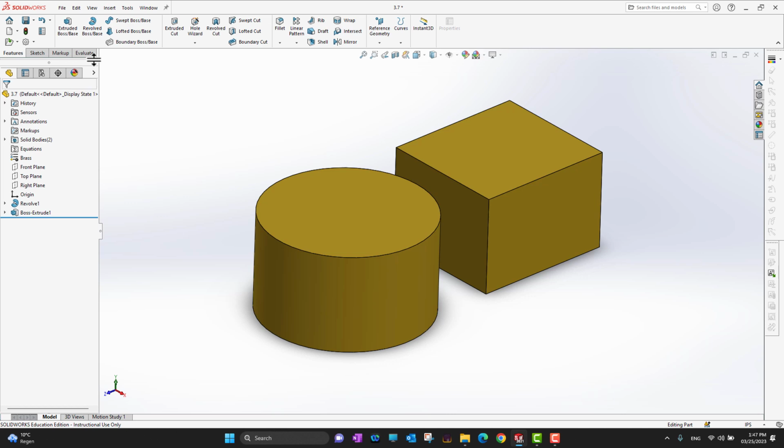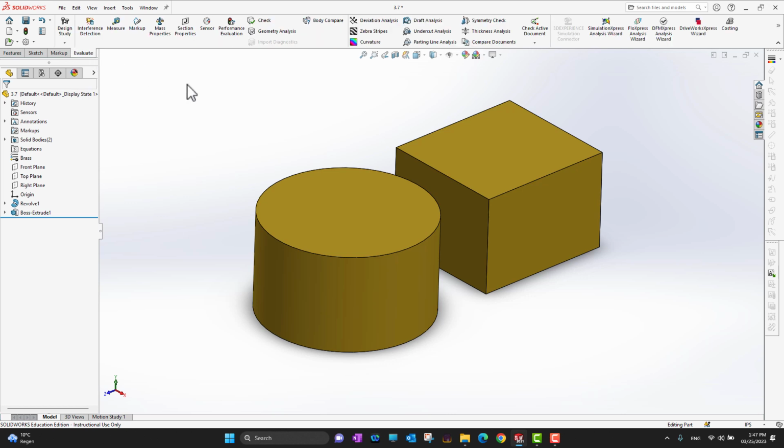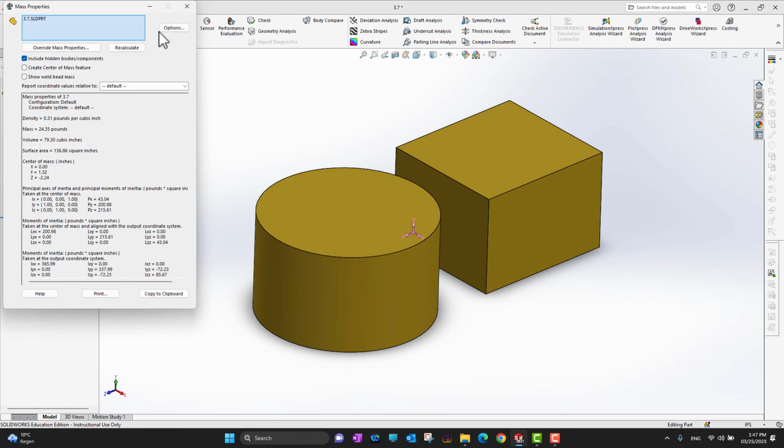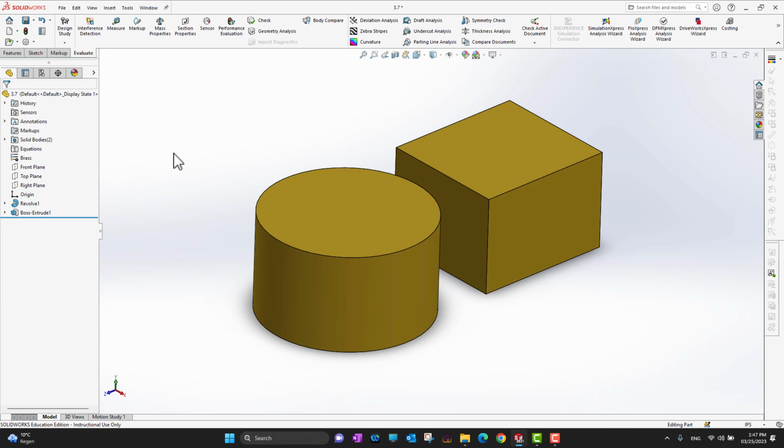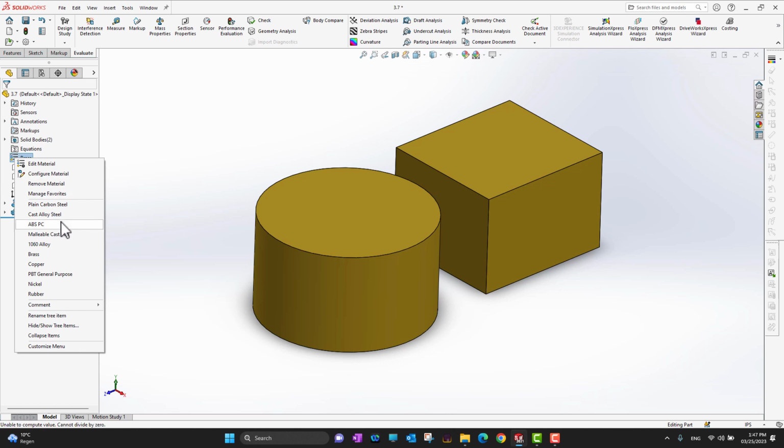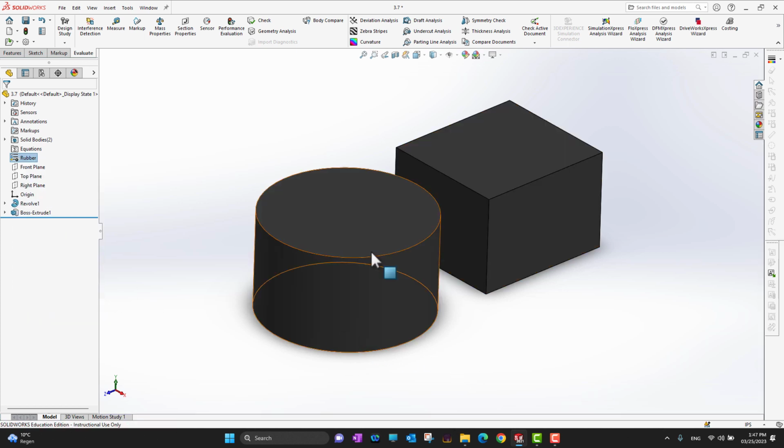Now I'm gonna go into the tab menus of evaluate and let's see the mass properties of brass. For these two parts, you can see here the mass is 24 pounds, and then here are the volume, surface area, center of mass, and density. Now if I want to change the material from brass to something else, I'm gonna right click and let's say I change it to rubber.